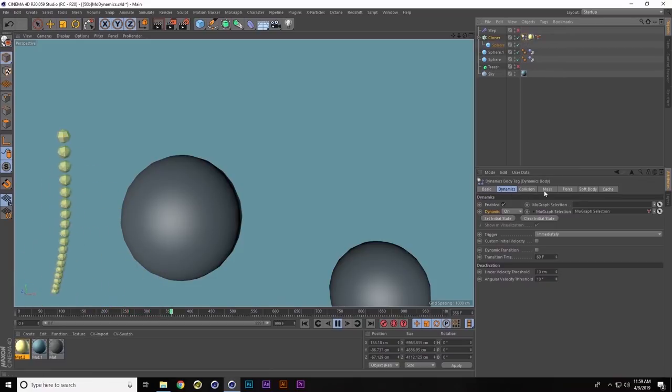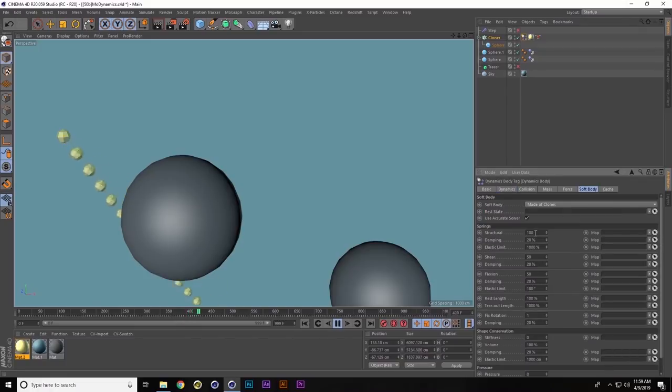If we jump into our dynamics here, I can go into soft body, and I can say I want lots of structure. Structure here is going to be how far they can pull apart from each other. But right now, they're not very bendy. So what we're going to do is we're going to grab our shear, and we're going to grab our flexion, and we're going to drop those down to zero. And now when I hit play with zero shear and zero flexion, we've got a perfect rope going. And it was that simple to create a selection, and now it's stuck.